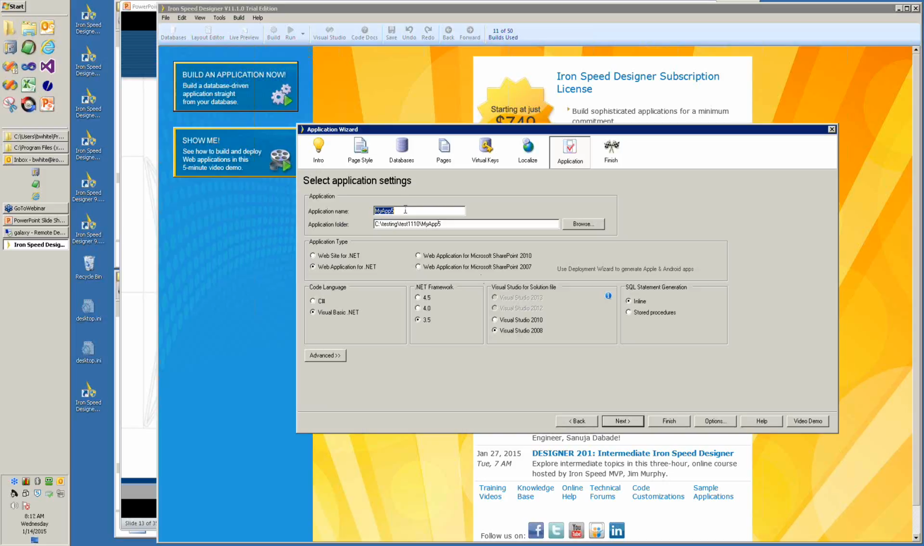Pick a name for it. This is the internal name of the application, one you should be comfortable with, because once the application is created, the name will be permanent. You can't change it without recreating the application. And pick where you want to put it. I have a testing folder for that, and that's where we'll keep it.